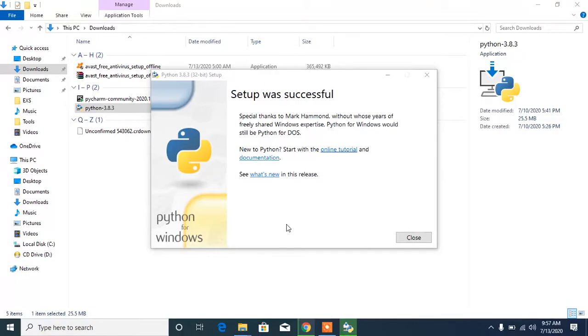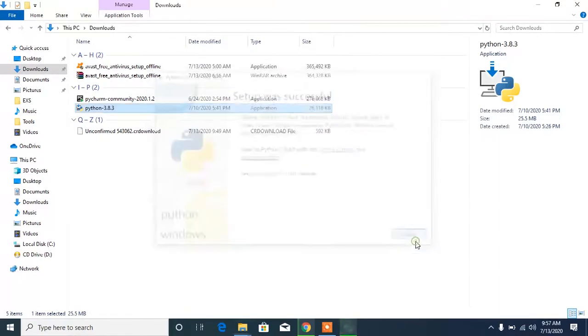Okay, so it says setup was successful. Now I'm gonna click on close, but before I do that, for some users you might see something that says disable path length limit or whatever. I can't actually remember right now, but you might see a box that you need to click on to activate something right here underneath all of this. So you can just click on that to enable everything to work perfectly fine. So I'm just gonna click on close for now.